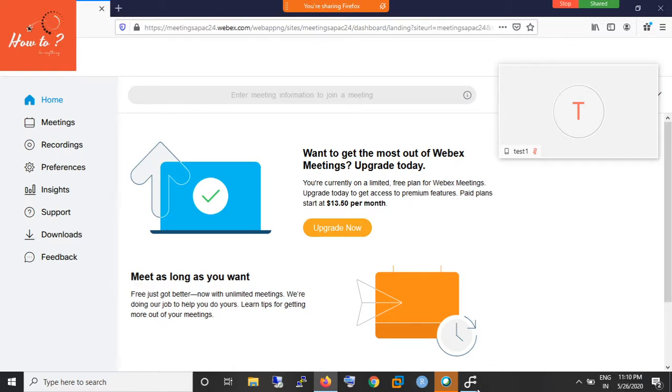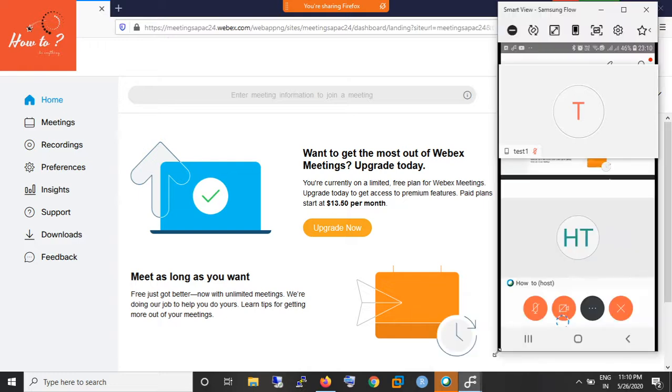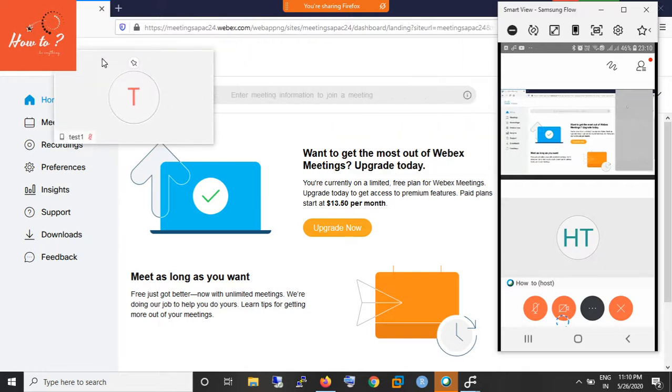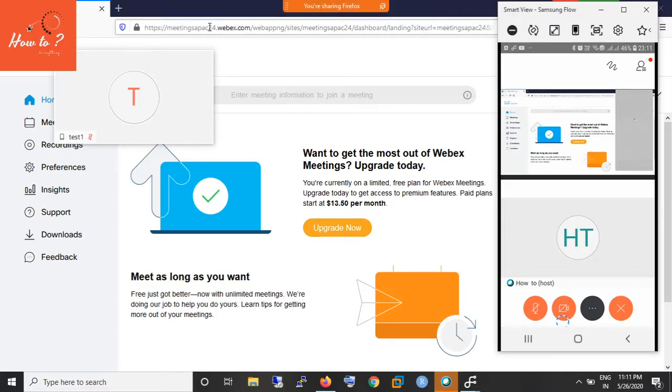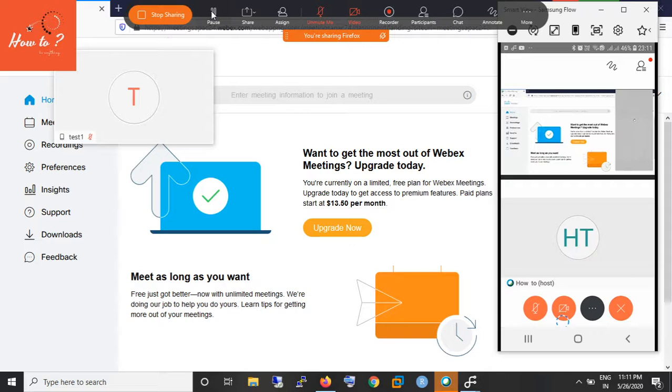So how to check that? Let's go to our mobile device, and let's keep this aside, and you can see over here on the meeting screen, this Firefox web page is being shared on this meeting, and here are the options regarding sharing. So from this red button, you can stop sharing. Here you can pause sharing, and this one is the recorder option.